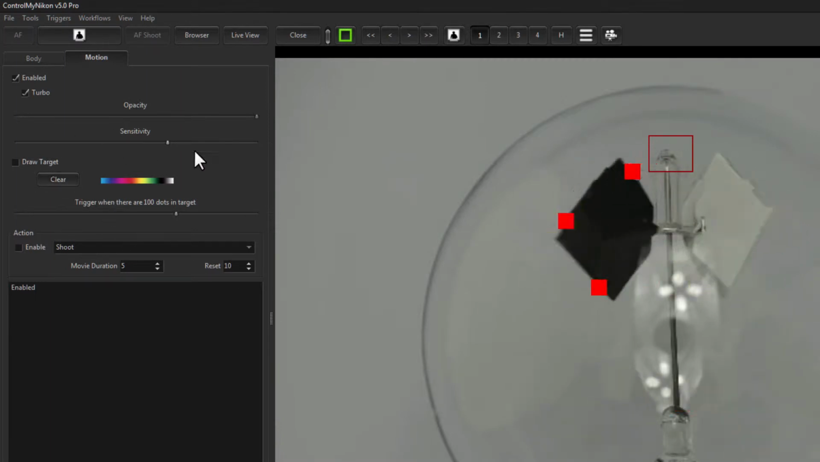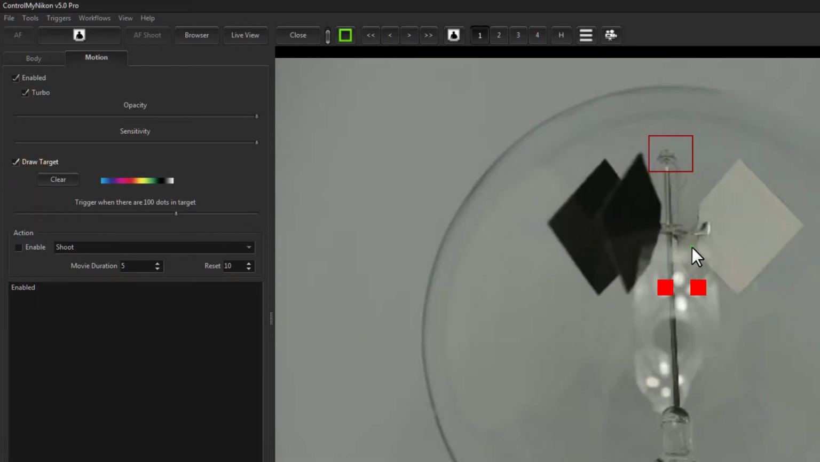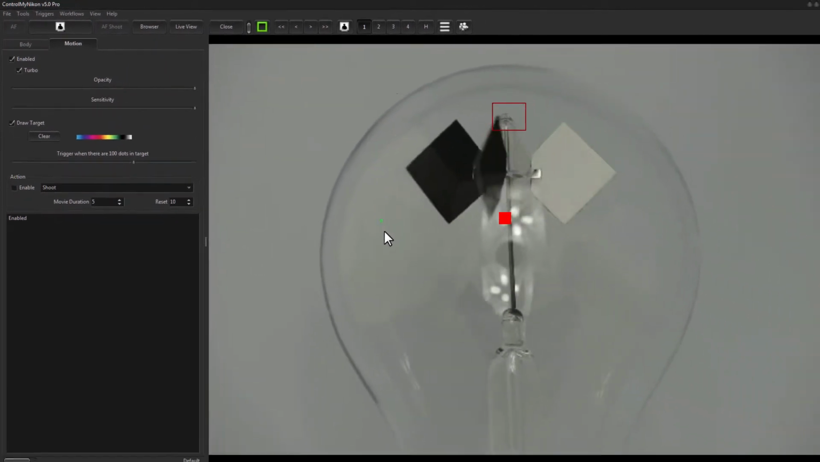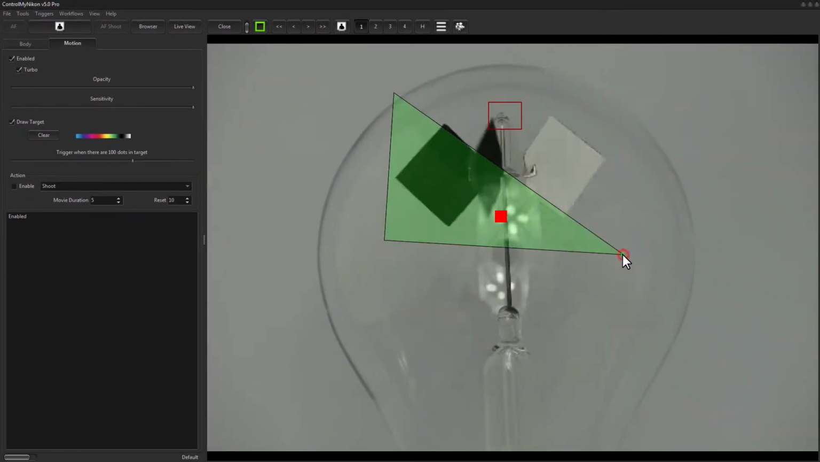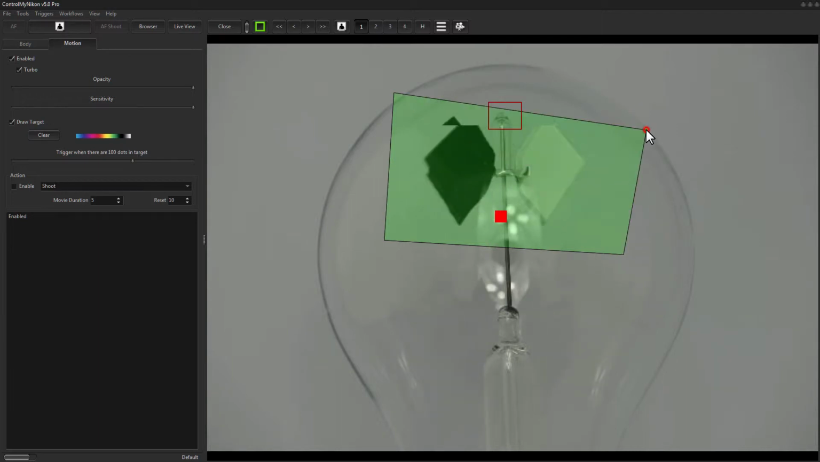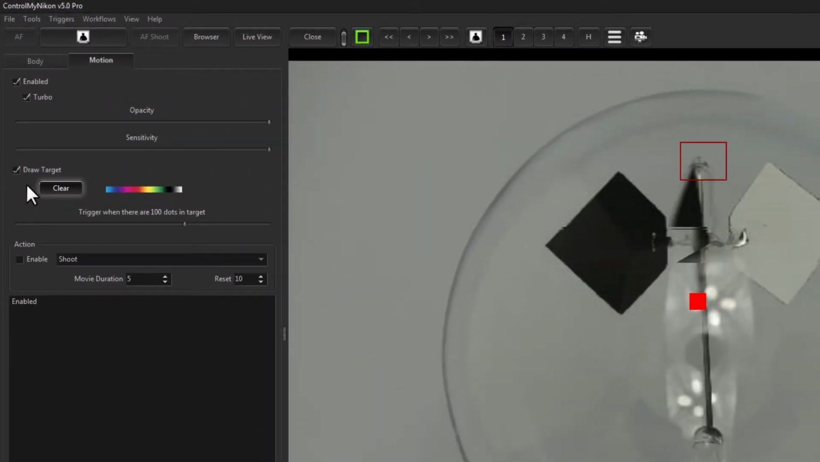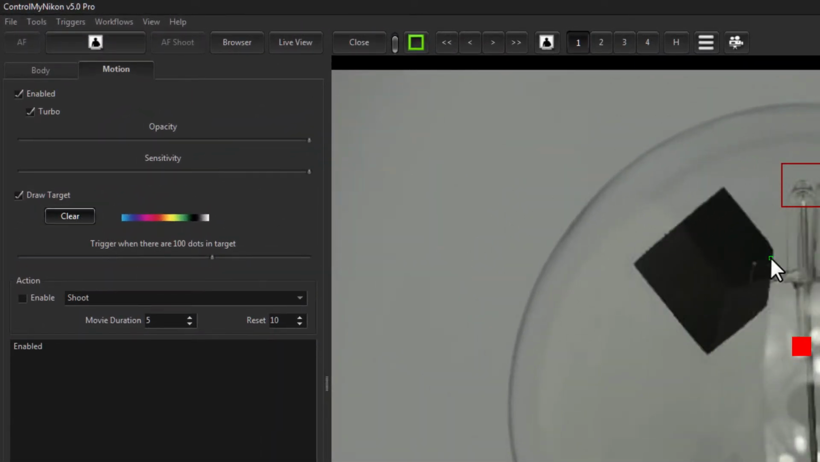So the next thing we're going to do is draw a target. I'm just going to bring the sensitivity back up. And we click on draw target. So now we're in target drawing mode. And you'll notice the cursor here has this little green box attached to it. All you need to do is left click, left click, left click. And now this green area is the target zone. And you can keep on clicking to make a target. Now you can also use the clear button as well to clear it.